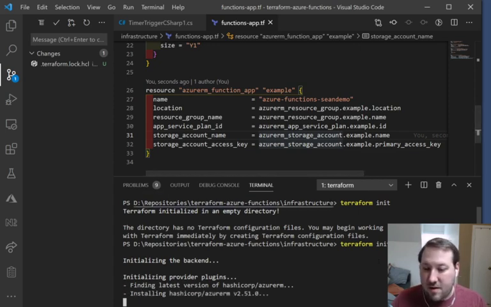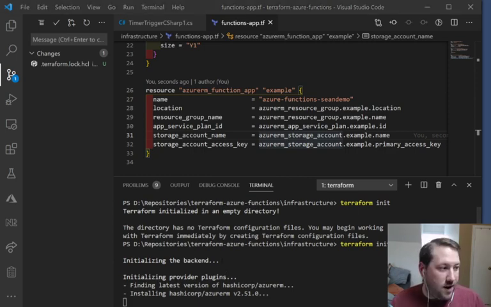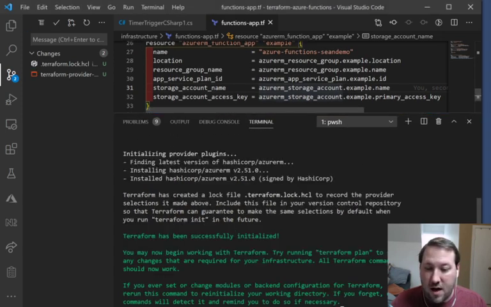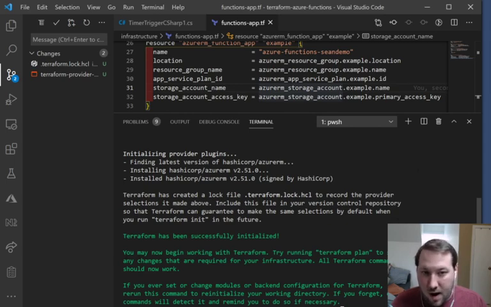So it's initializing the backend. You can see a couple things that are happening. It says initializing provider plugins. So it's finding the latest version right now of the Azure RM, and it's actually installing that on my machine since I don't actually have it. We see here a message that Terraform has been successfully initialized. We now can begin working with Terraform, try running Terraform plan to see any changes that are required.